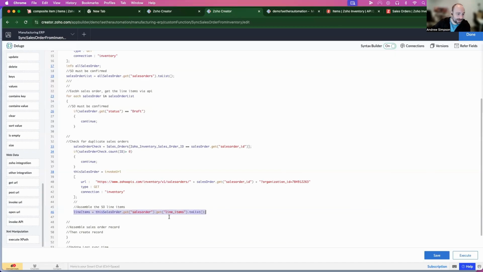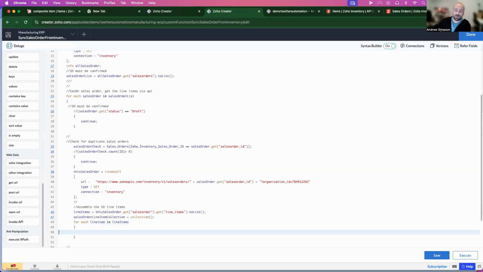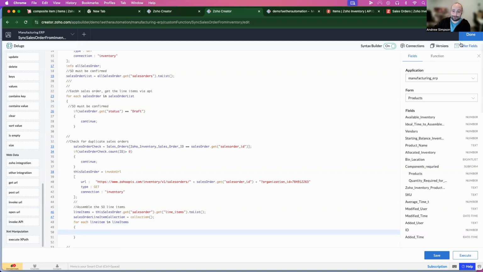Now that we have a list of line items, we're going to want to make a sales order line item collection. And this is going to be a collection, much like the previous video. So now we're going to loop. For each element, we're going to do line item. And within that, we are going to define a sales order line item.